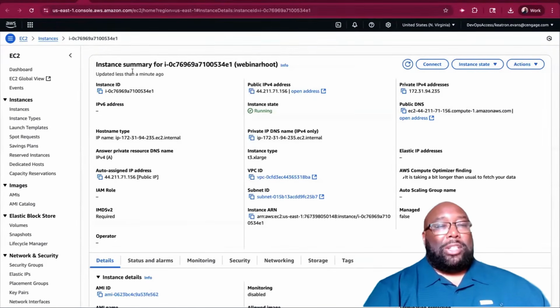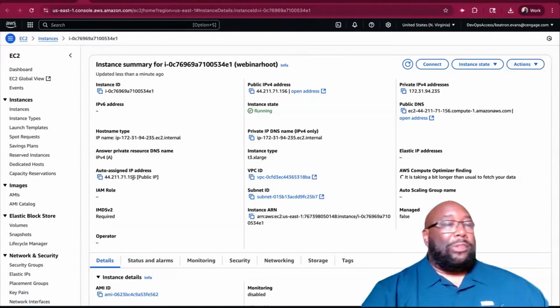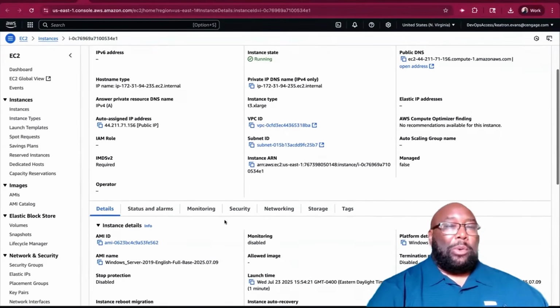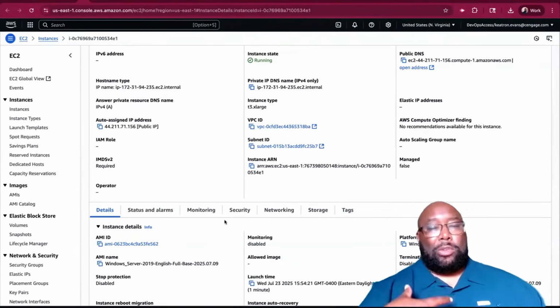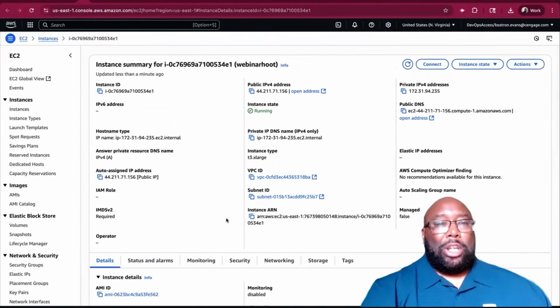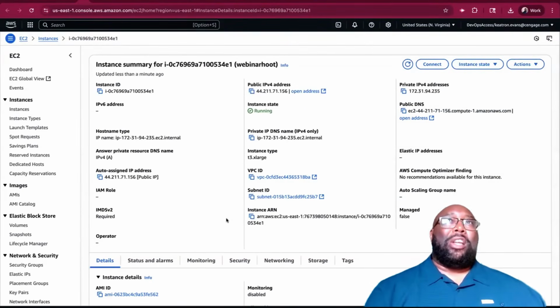Okay. I can see that it has a public IP address, which is 44.211.71.156. I can see that it's running currently. I can see which virtual private cloud it's a part of. I could even go down and change the virtual private cloud if I wanted to move it to another VPC that I own, right? All these things are here in that instance dashboard. But what I'm going to focus on now is, how do we connect to that instance and manage it?